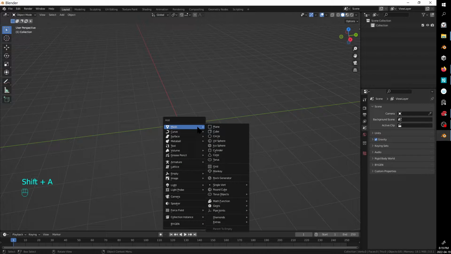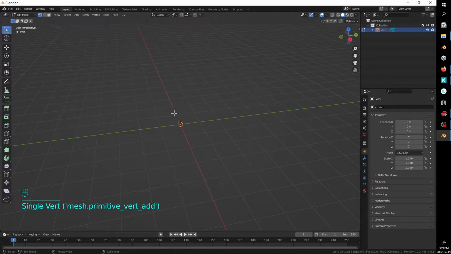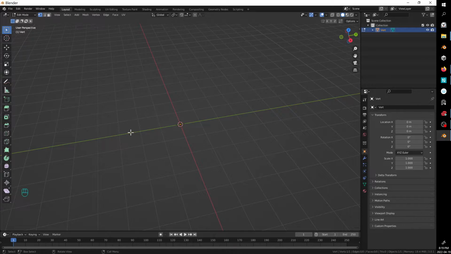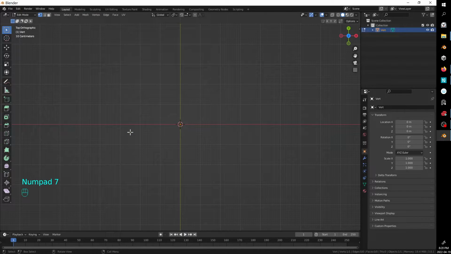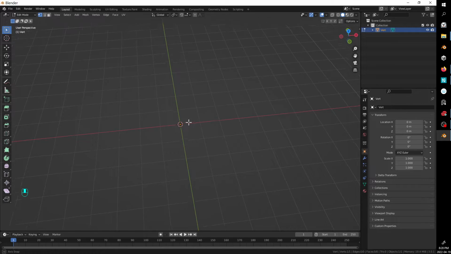Shift A to add, go to mesh and go to single vert and add single vert. And there's our single vert right there. Now let's go into, oh yeah, it already put us into edit mode. Okay, good. So now what we need to do is recreate this default cube, which is 2 by 2 by 2 along the X, Y, and Z respectively in meters. So, we can stay in this view, or we can go into top view if you want. Doesn't really matter.